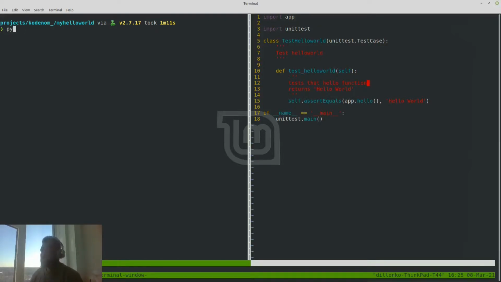So I can do Python 3.8 -i, which is interactive mode. And I can actually test my app.py file, right? Because now I can go hello, and it will return that data. So I know that my function returns data at the least.